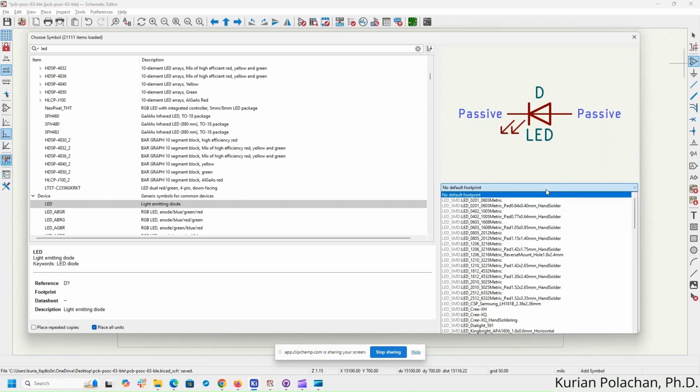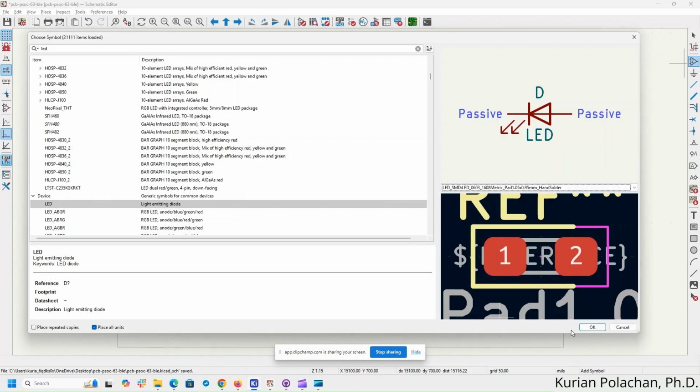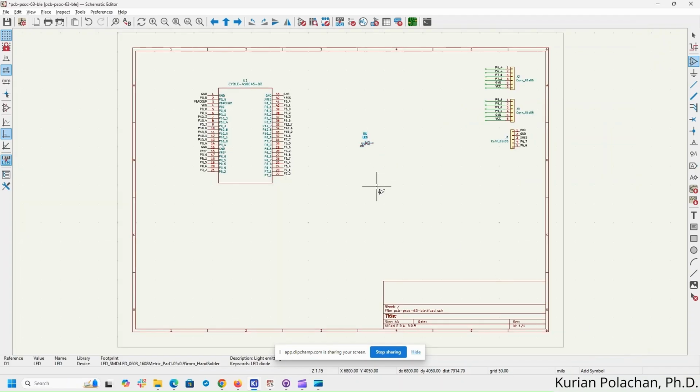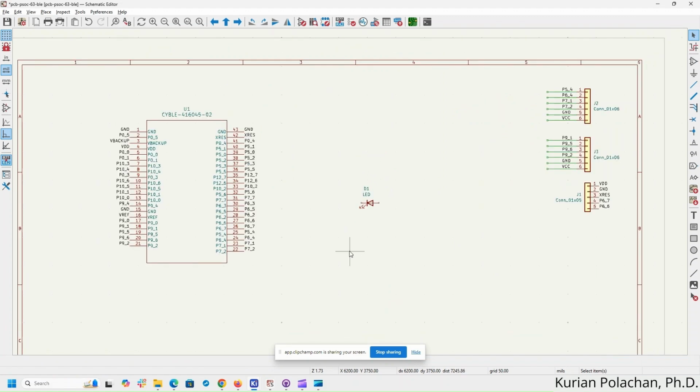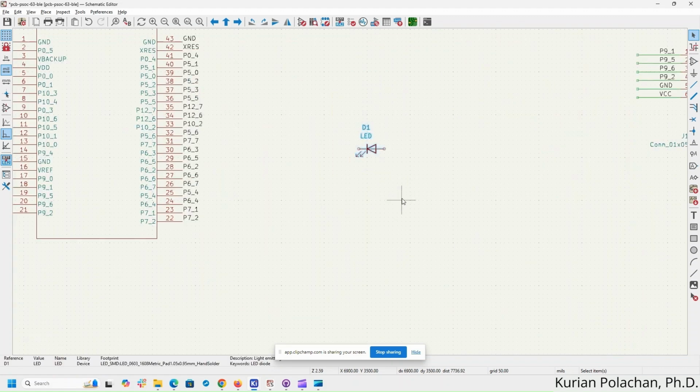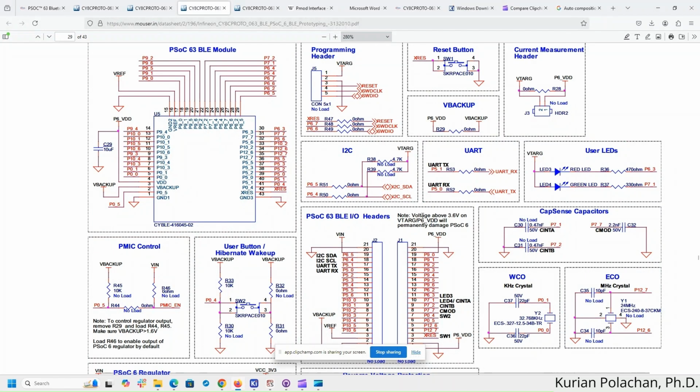And then you can decide on the footprint. So I decide to use a 0603 footprint. So 0603 footprint is selected. Click OK. Now we need two such LEDs. So let us Control C, Control V, copy and paste it. So you get two LEDs. Now let us look back at the schematic.